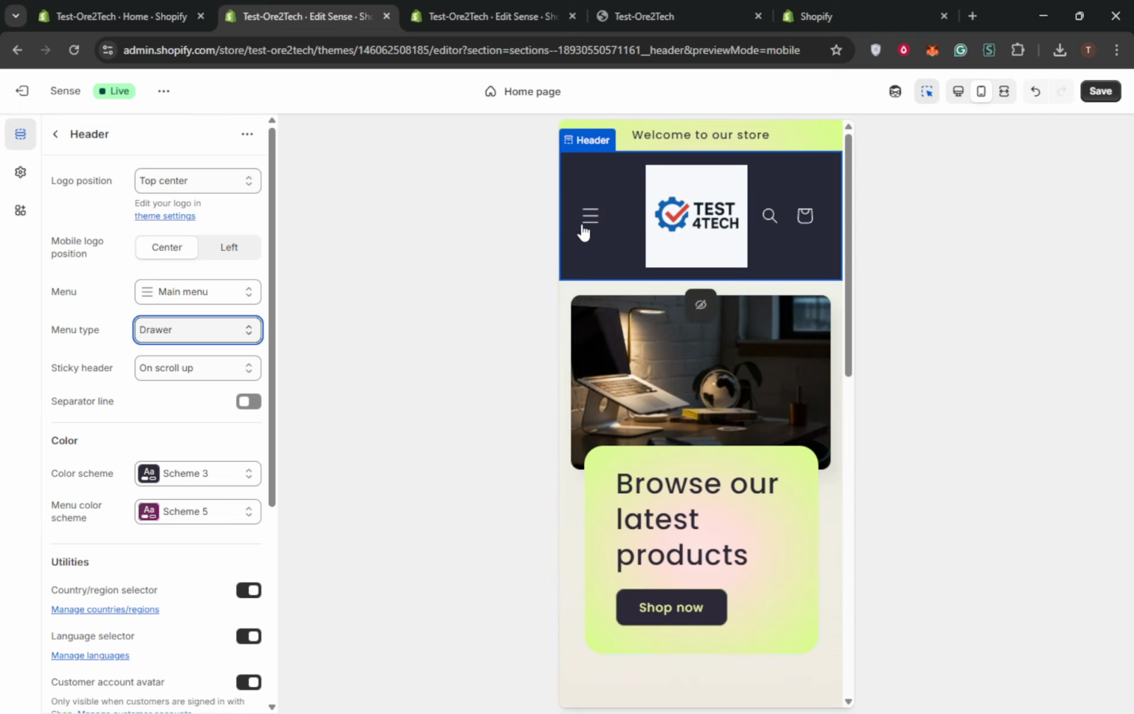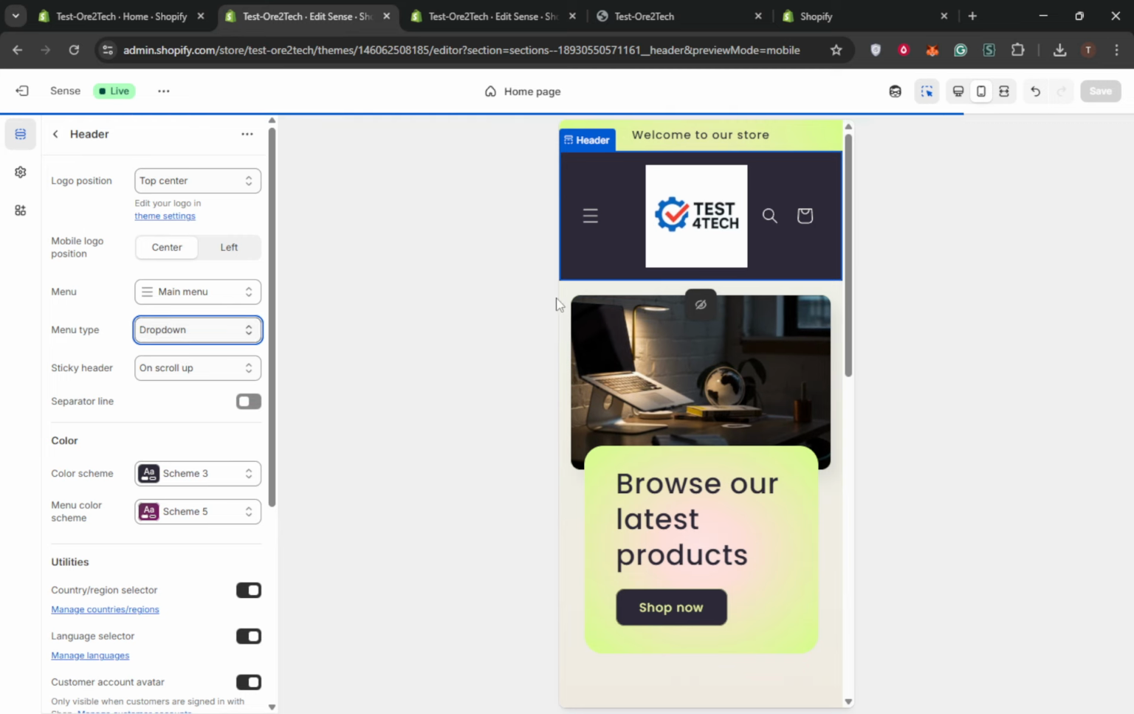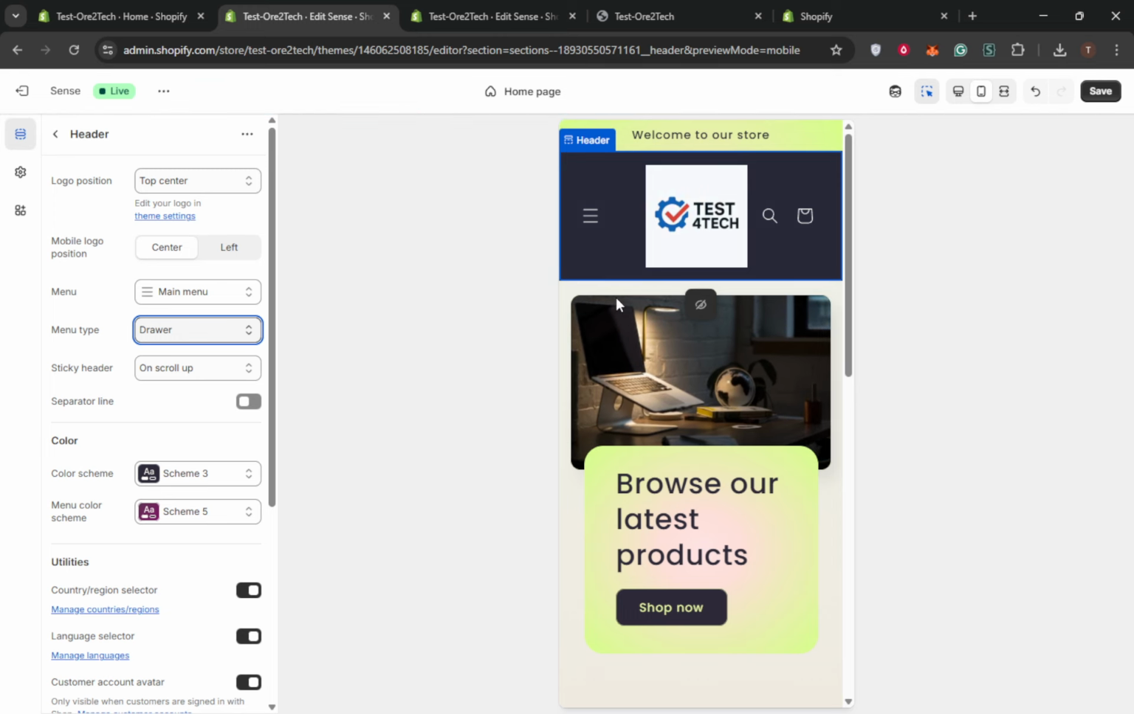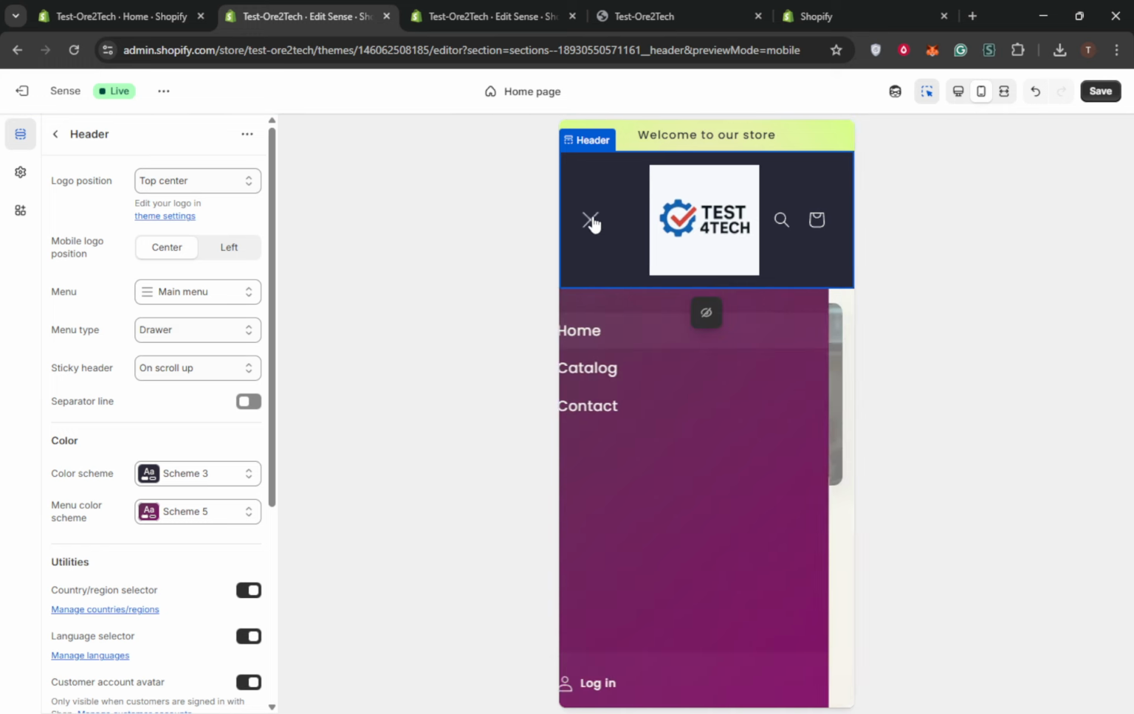Now it's time to preview. Use a mobile device to view your storefront, or simply narrow your desktop browser window until it reaches a mobile width. When the window is small enough, you should see the hamburger icon in the header. Tap or click it, and the menu should slide in from the side.